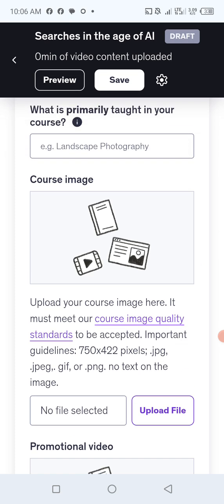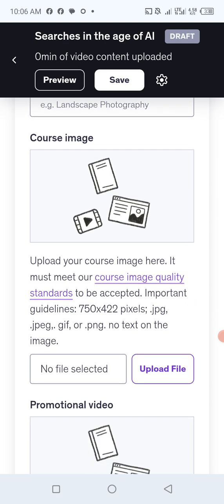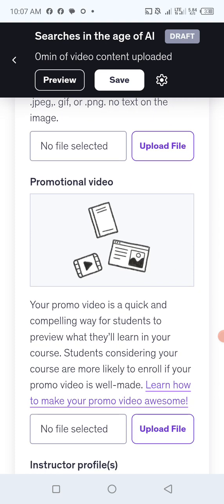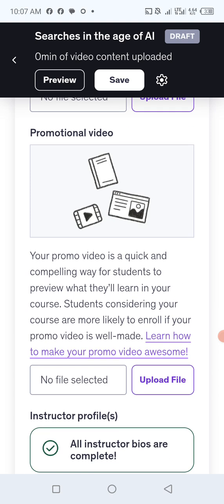Then the course image. You can see the dimension of the course image, 750 by 422 pixels. Now you should create that, and let me tell you, for course image, you should only put an image. Udemy will not approve it if you put text on your course cover or course image. So you can upload the file. Then promotional video, very important for your online courses on Udemy. Promotional video, the short video that you use to introduce your course to potential students, is very, very important. You have to do that very well.